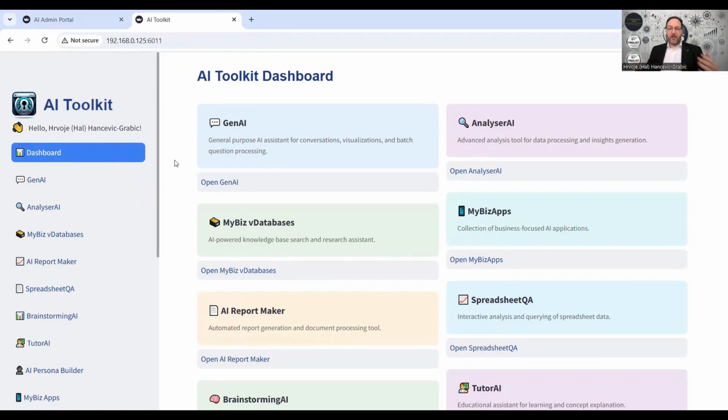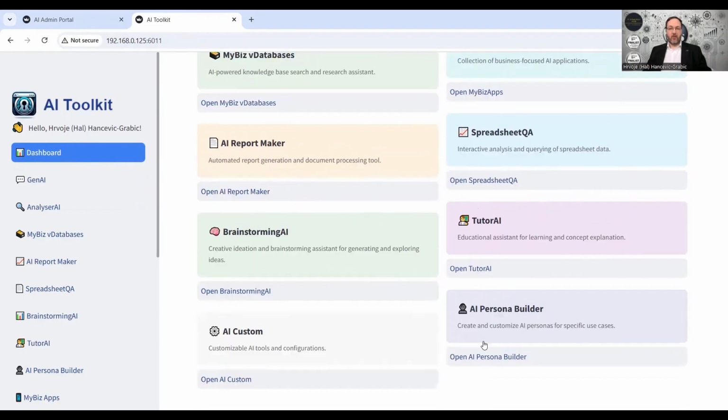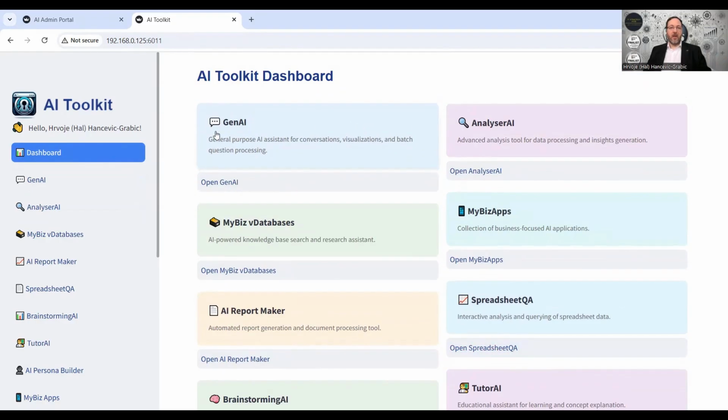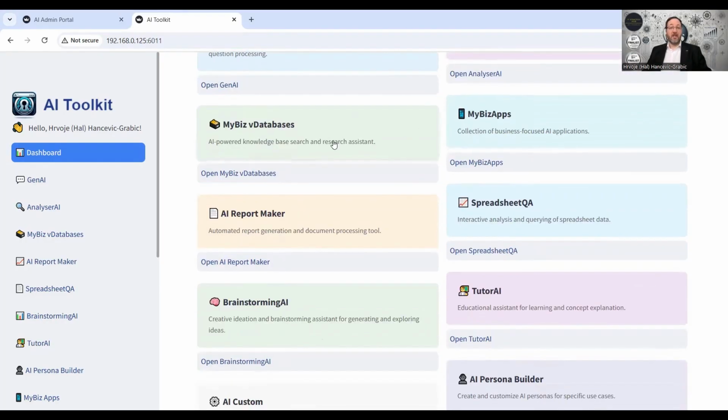When you log into the product as a user, you will see this kind of a menu, which gives you the list of all key modules. GenAI is your typical chat environment, and it can also create visualizations out of the text. Analyzer AI will provide you with information pertaining to your documents. So you can provide some documents or data sources, and you can analyze it a lot. This is my currently most popular module and the biggest module I have.